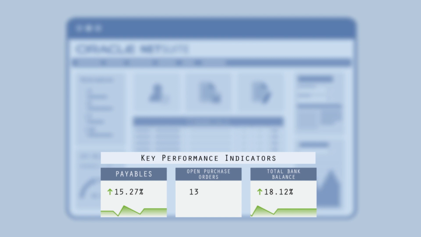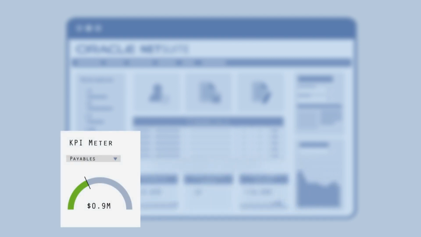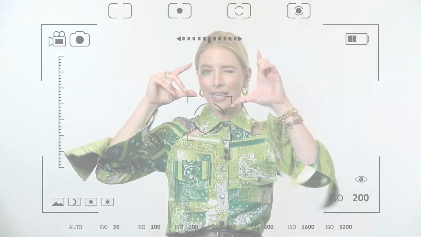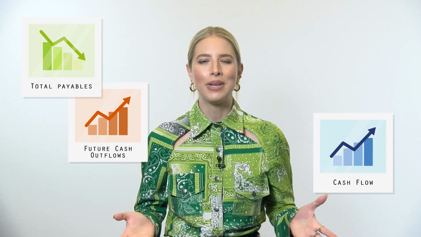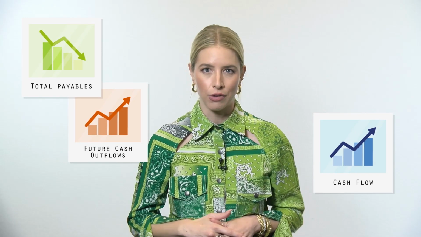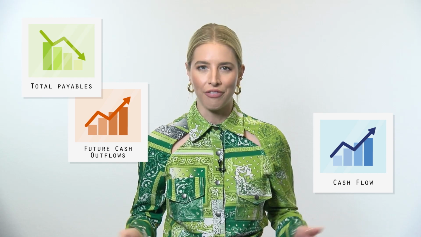Task lists and reminders keep you informed about what needs to be accomplished, and alerts flag items that need to be addressed right away. Last, key performance indicators, or KPIs, and trend graphs can be set up on your dashboard so that the AP team can easily monitor things like payables, open POs, and spend by vendor. With continuous access to the most current payment information, you get a clear picture of your company's payables and future cash outflows to help better manage your overall financial health.